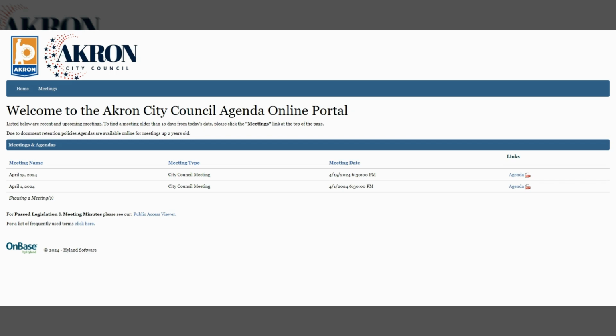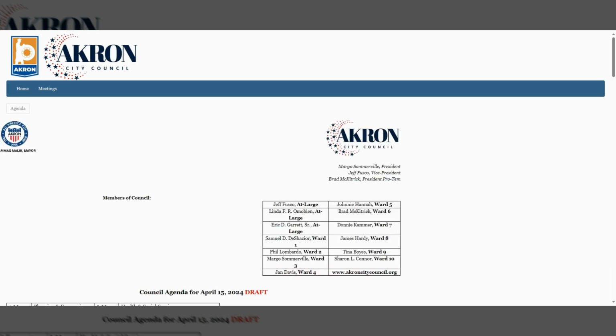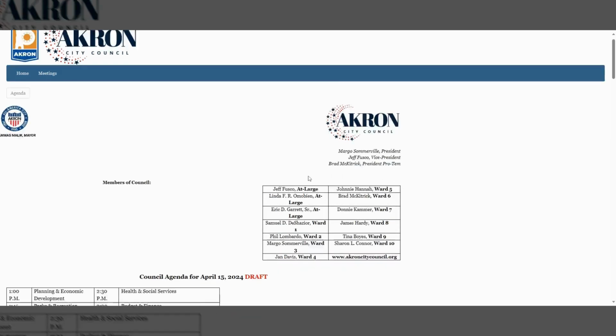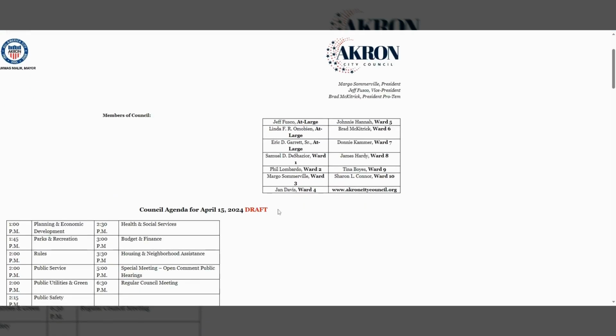Now, if I go back to the main page, you can see that there's a meeting scheduled for April 15th. I'm recording this prior to that date, so I'm going to open this so you can see that this is still in its draft form. You can tell by the draft listed here by the date and that none of the committees have been canceled at this time.